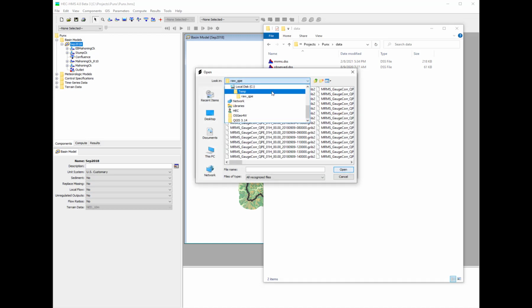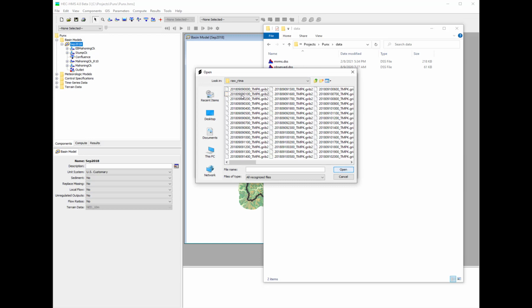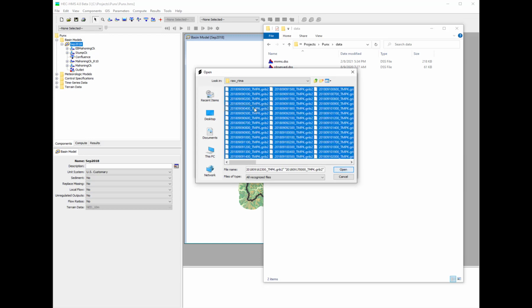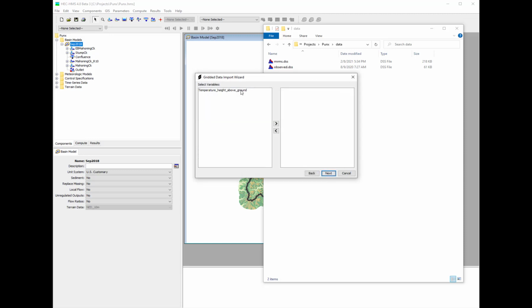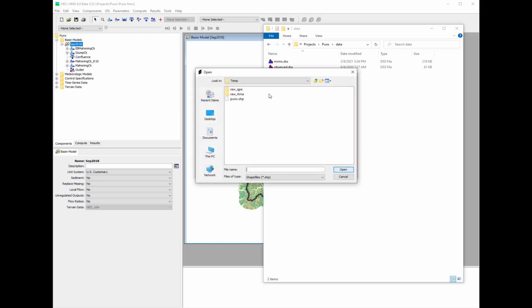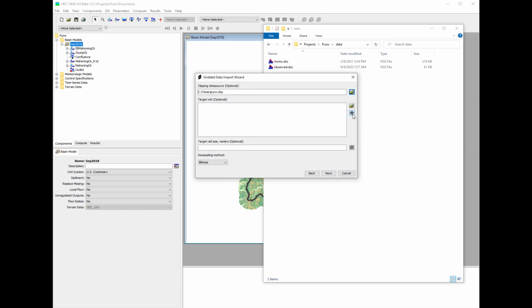So I had that in a raw RTMA directory here. Going to select all of my grid files. The program's going to loop over them and find the variables internal. So in this case, it's temperature, height above ground. I'm going to choose my clipping data source, target projection, target cell size, resampling method.